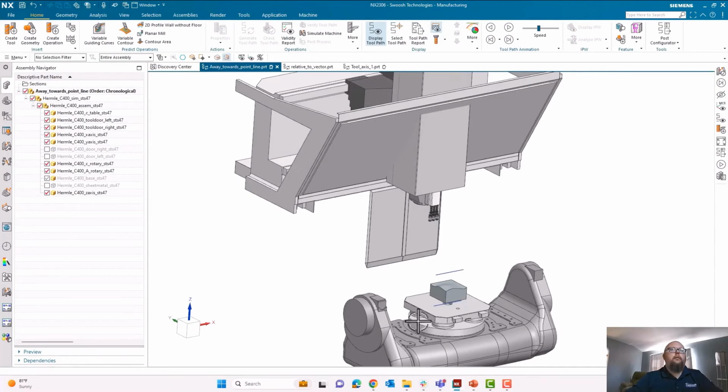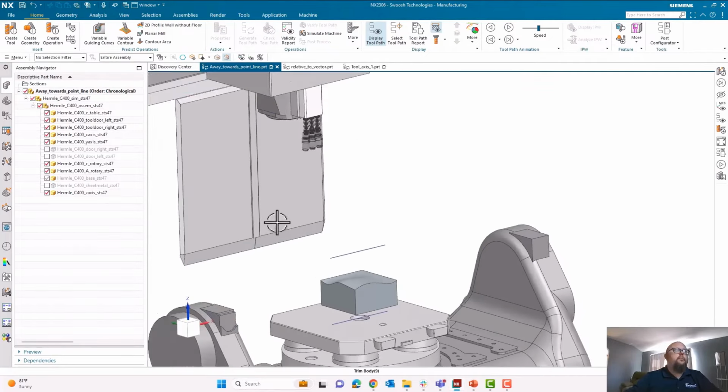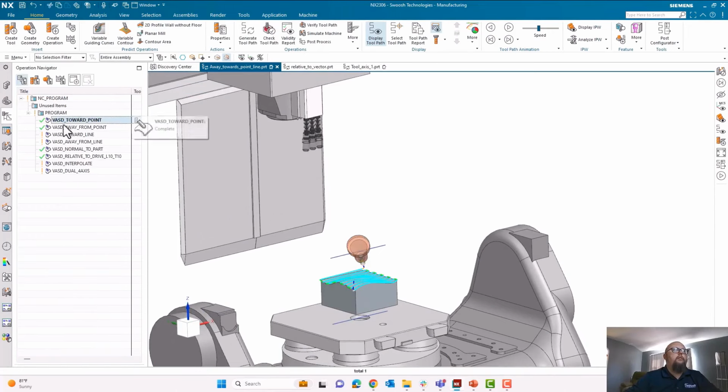So we can take a look at this part. I just have a free-form surface on this part geometry, and I have a few operations created already. All of these are variable axis surface drive operations, and I've done some of the different combinations of tool axis control methods.